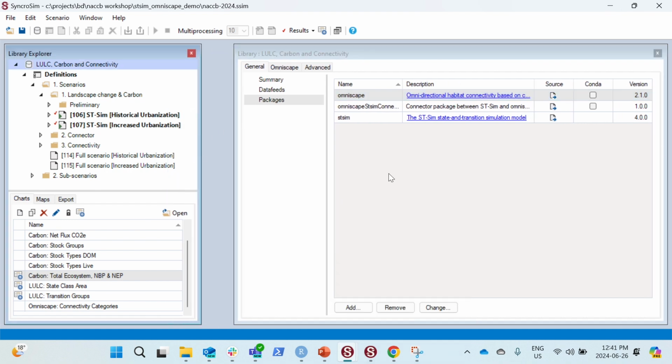So this window here, a library can have any number of packages associated with it. And so this library, we've got an STSIM package, which is for modeling landscape change. And we've got an Omniscape package, which is for modeling habitat connectivity. And then we've also created a package that helps you take the outputs from the landscape change model, put them into the right format for the habitat connectivity model and be able to connect them. And Katie is going to be able to actually show you the structure of that package and how you could build it with not very many lines of code.